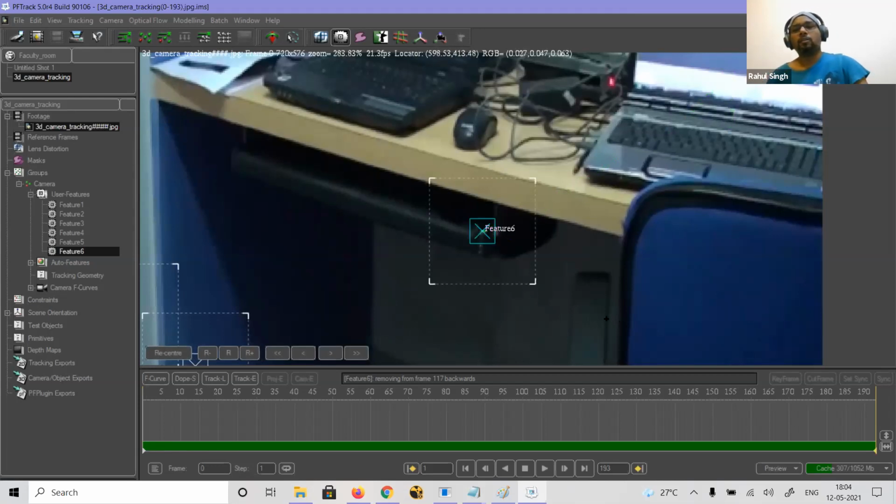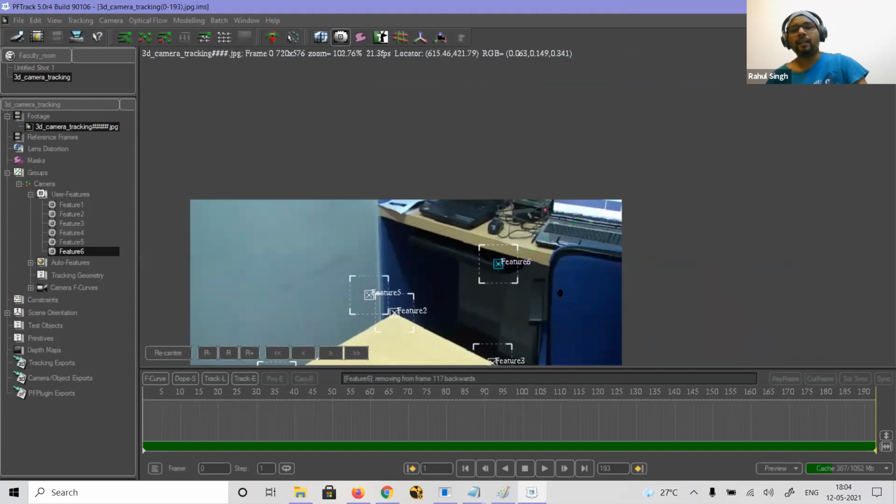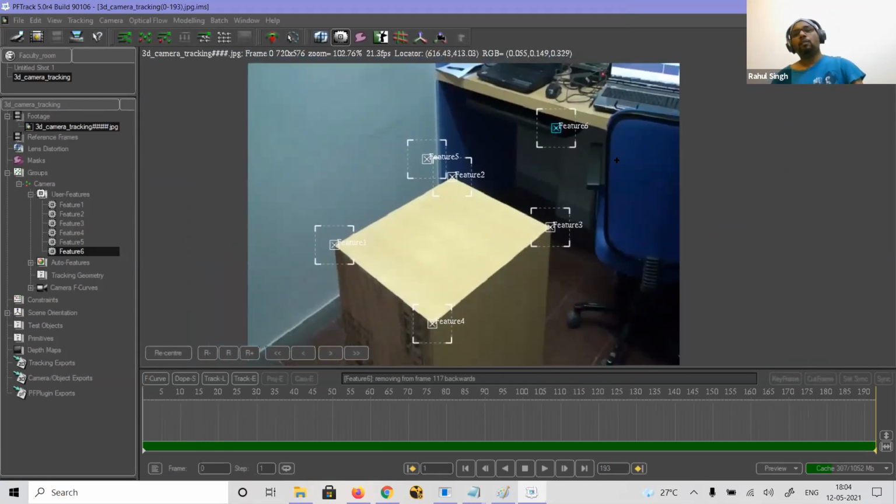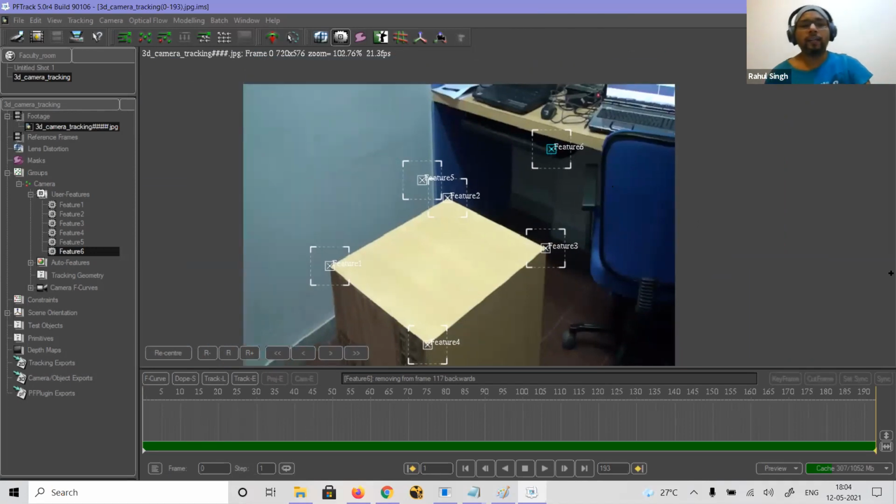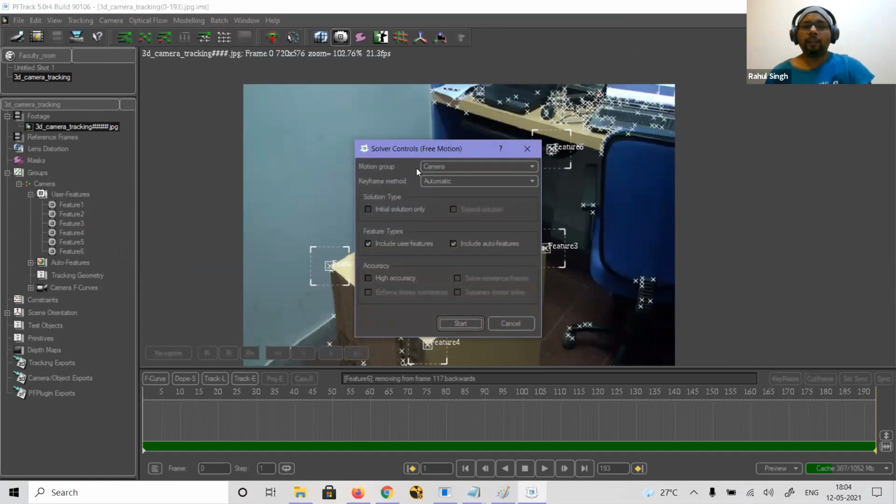Okay, done. So my 6th point, I have added it. Right now, let's see if we can solve the camera or not. So what we can do is go directly and say solve camera. Okay. So switch on the auto track points also. Okay. Solve. Now it says model group camera. Yes. Keyframe method automatic. Yes.